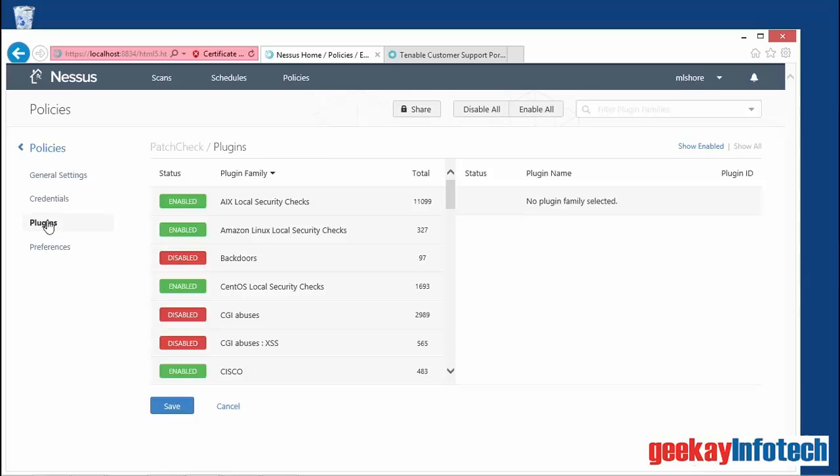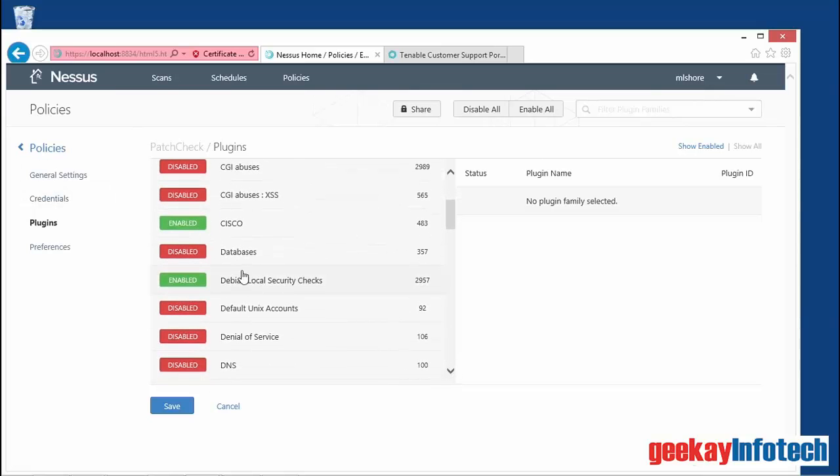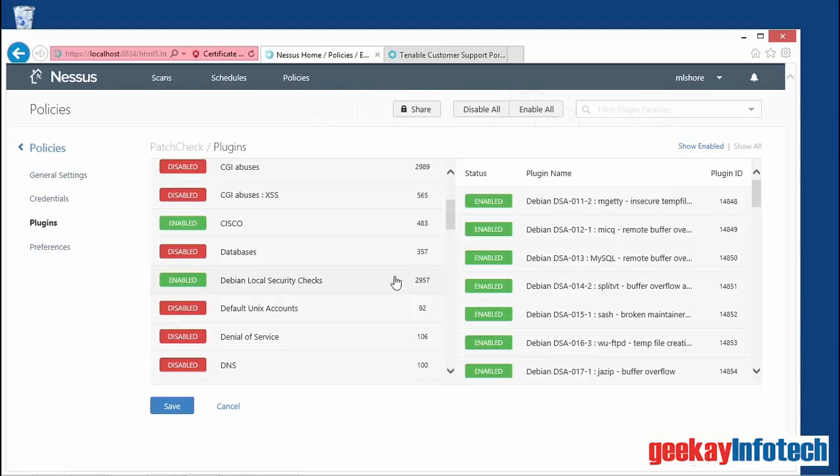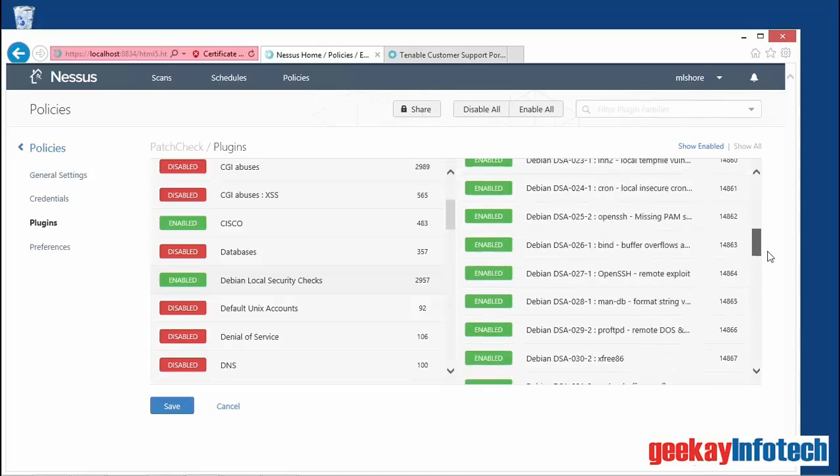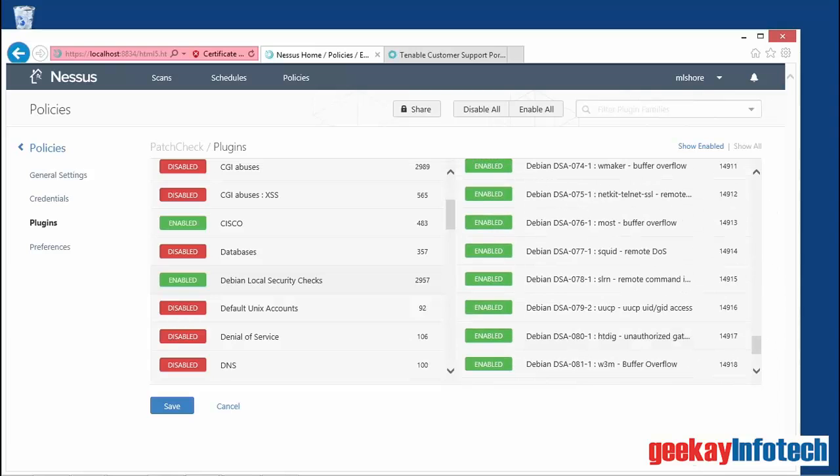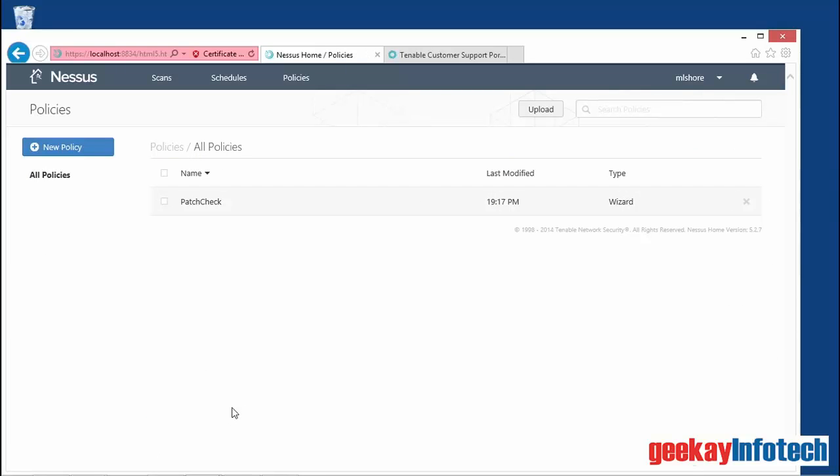When I select this, we can see all the plugin families with indications of which are enabled for this policy, and the count of the number of individual plugins. We can see as we scroll down the Debian local security checks. When I click on it, it expands out to show the individual plugins on the right hand of the panel. So now we know just how much work the Nessus scanner will do for us. That's a lot of checks. Let's cancel from here. We don't need to modify the policy at this stage.